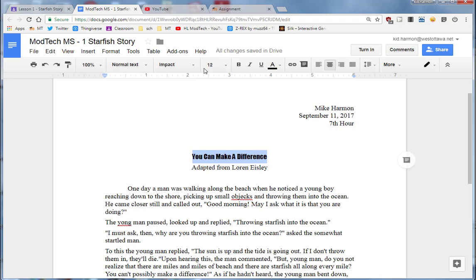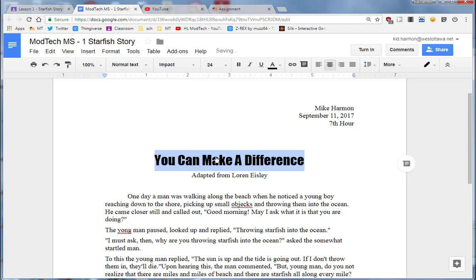You'll notice once again I selected it, and I'm going to pick the size 24 because it fits nice on this page. You can pick other sizes, but you want to make sure that it only takes up one line and it's not distracting.